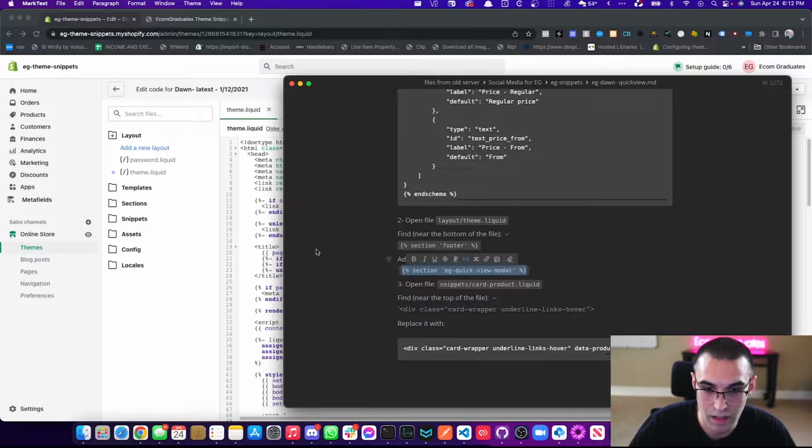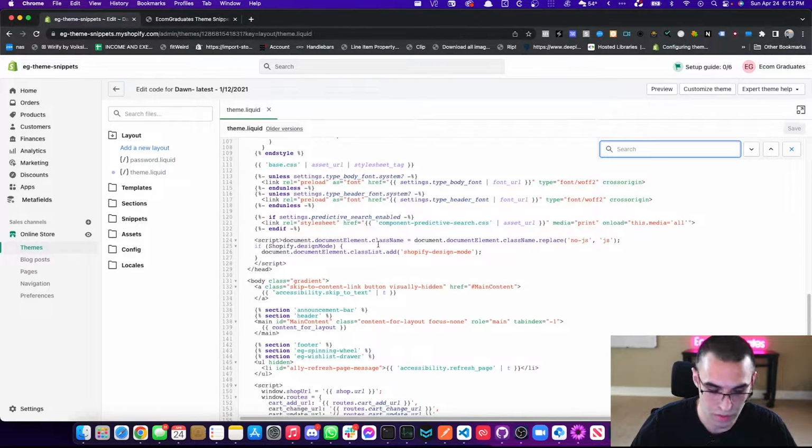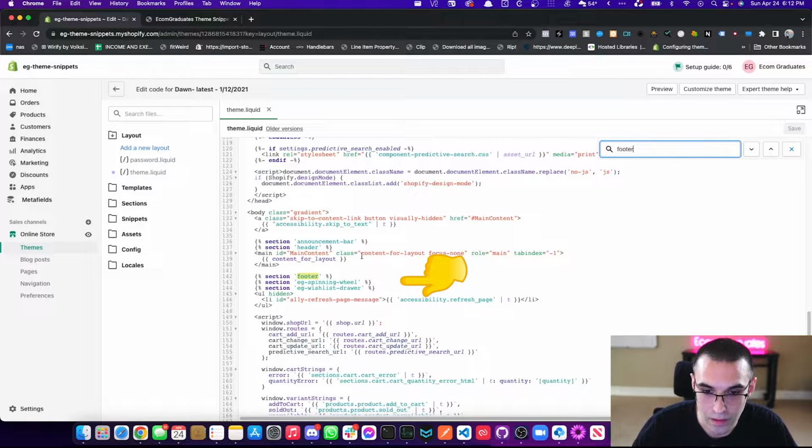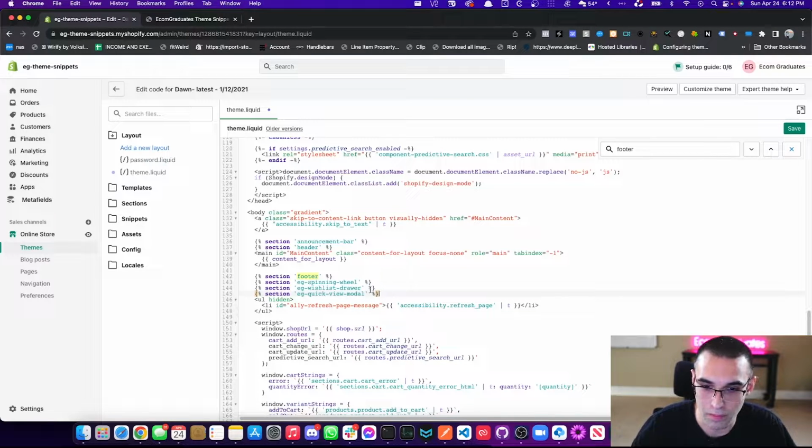So copy that, and let's just find footer. Where is that? What you can do is press Control F, or Command F if you're on a Mac. Type in footer, and it'll find it. Now what I typically do is just add it right at the very bottom, below anything else.